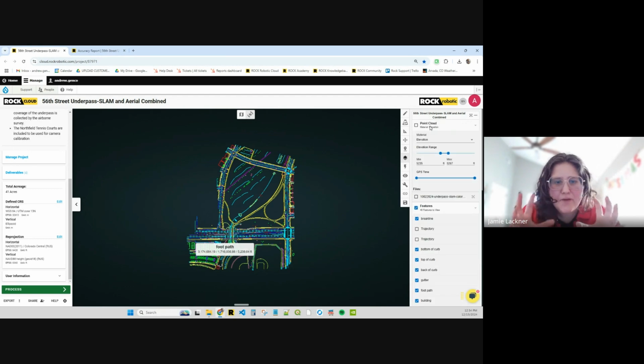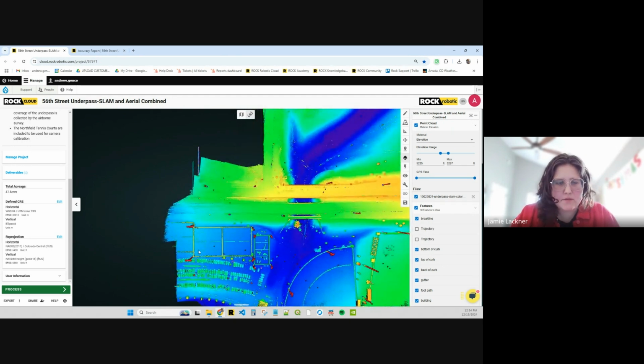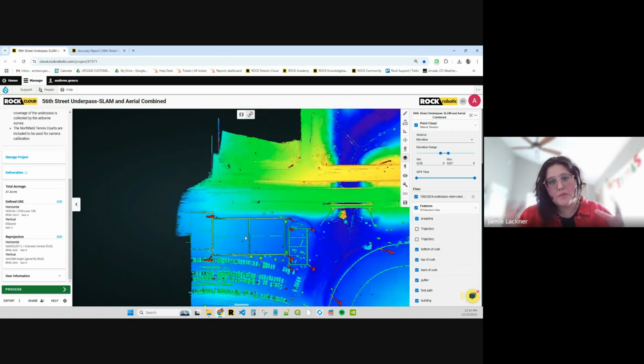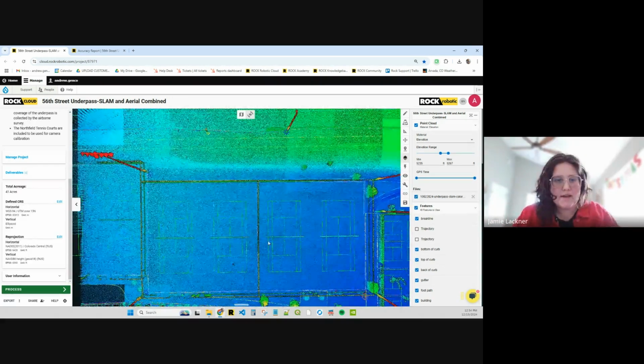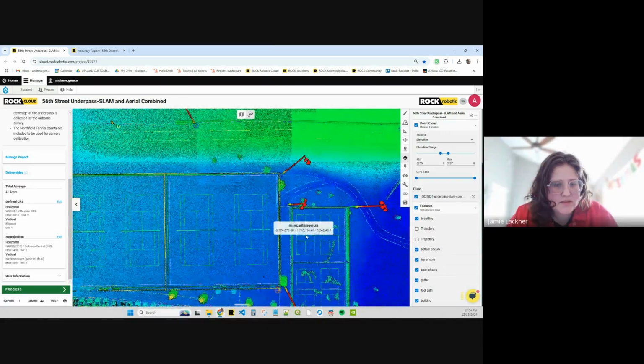There's just so many fun features on this data set, from the tennis courts, to the underpass, to the fields. It was such a treat to have so many different features in one data set. Yeah, I very much enjoyed how the line work on the tennis courts came out.